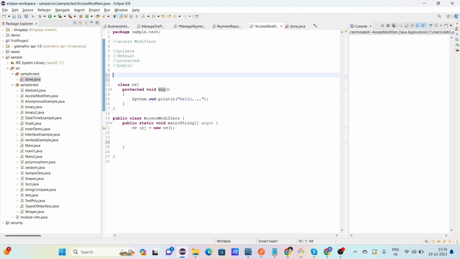The main point to remember is that a class can only be default or public. A class can't be private or protected. A class can only be default and public. So that's all for access modifiers.